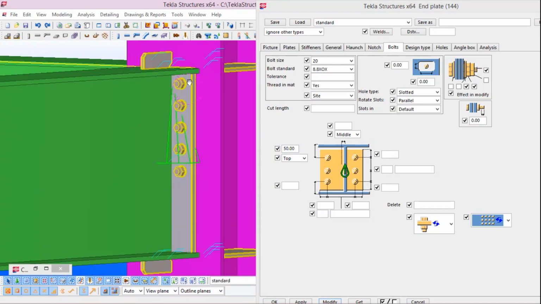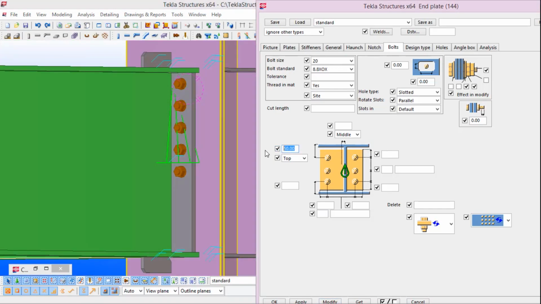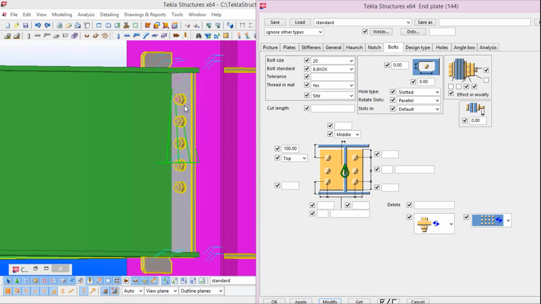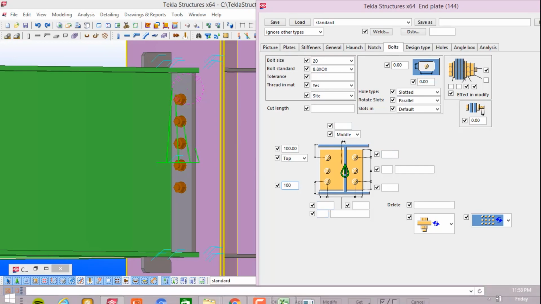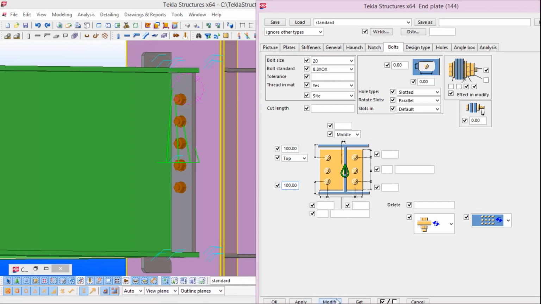Bolt has gone a little up. If we keep 100, the bolt is moved downside. The same way you can enter every value. Keep 100 here also. Click modify. And here you can enter how many bolts are required. Here if you put 5 numbers, 6 numbers, and enter the distance between each bolt, give 100 and click modify.